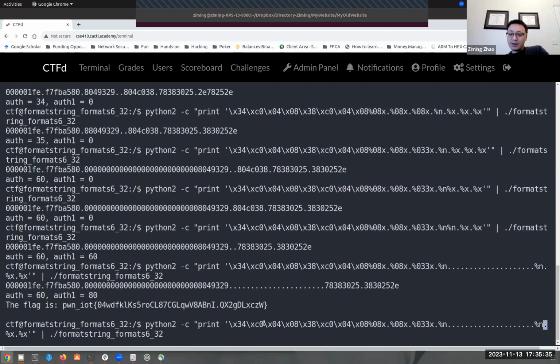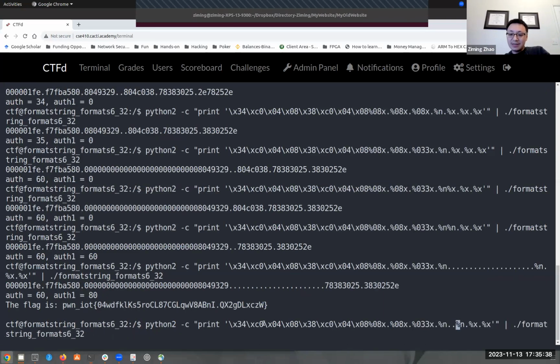But what if it's a huge number? You want to do it a smarter way. A smarter way, as you already said, is you can use percentage, whatever number here. Let's say we want to do a 20 here. You can do a percentage 0, this 0 doesn't really matter, then 20x, then percentage n. But if you do this, let's say we change it this way, what will happen now? Is this correct? We don't really need those two. Are we getting a flag?